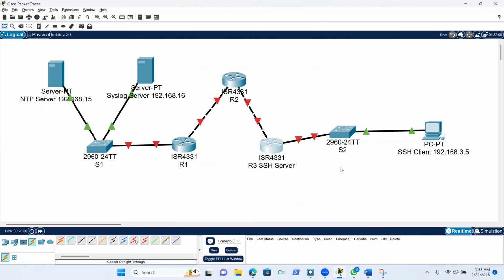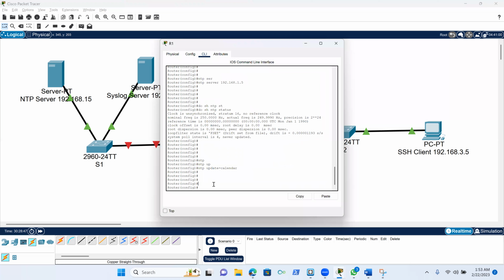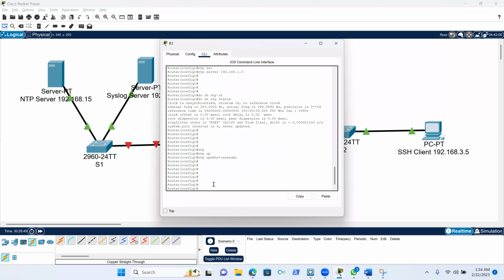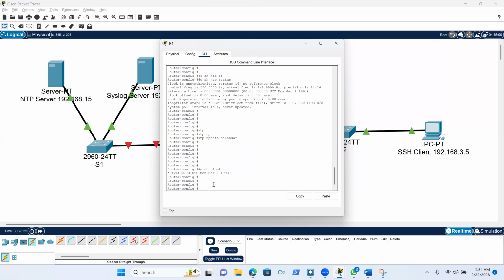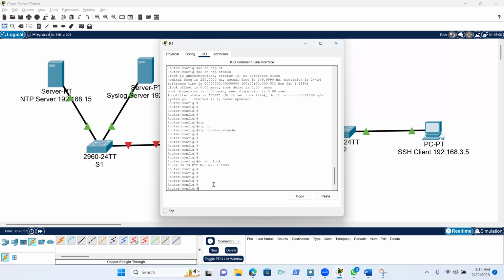So now we have to exit from the global configuration and verify that the hardware clock was updated since the command. Okay. So do show clock. Yep, so it's updated.